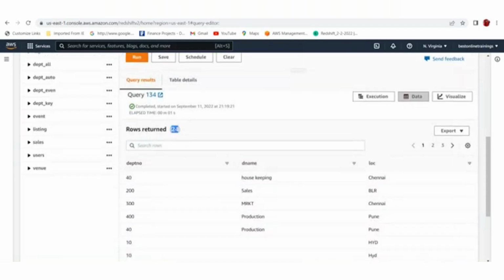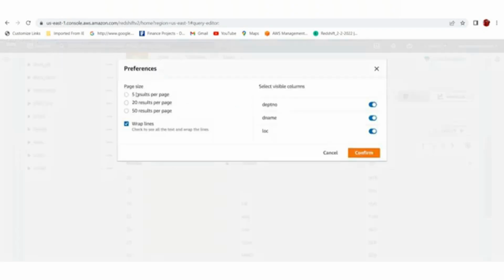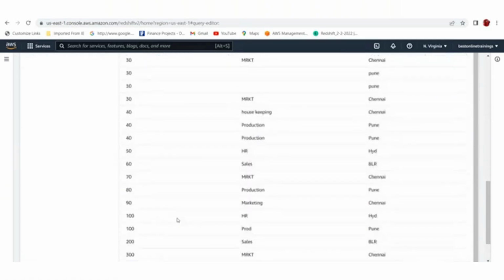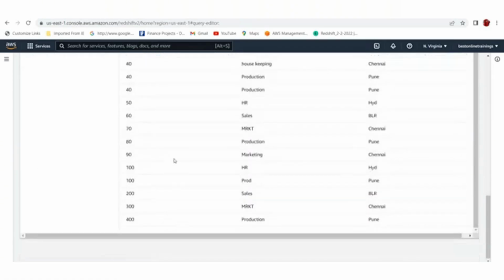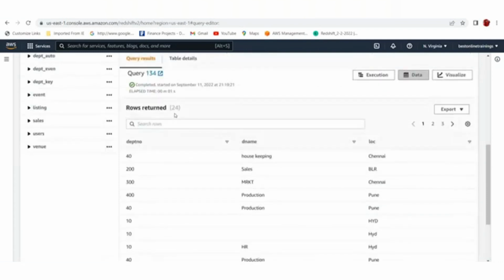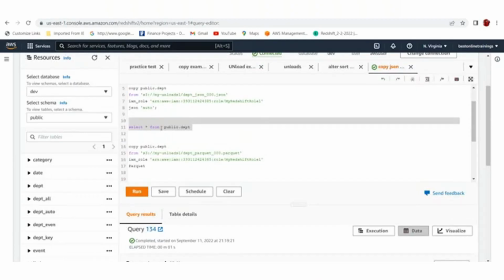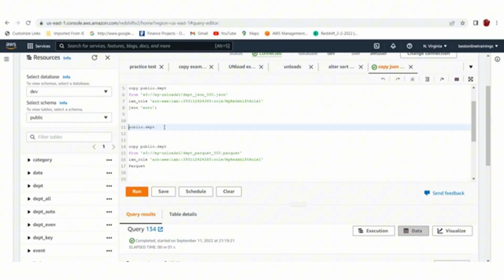24 records are there. Okay, so 24 records are there. We can do one thing. We can delete from this table and load freshly, or we can directly load also, not a problem. Okay, for clarity, I'm deleting it.